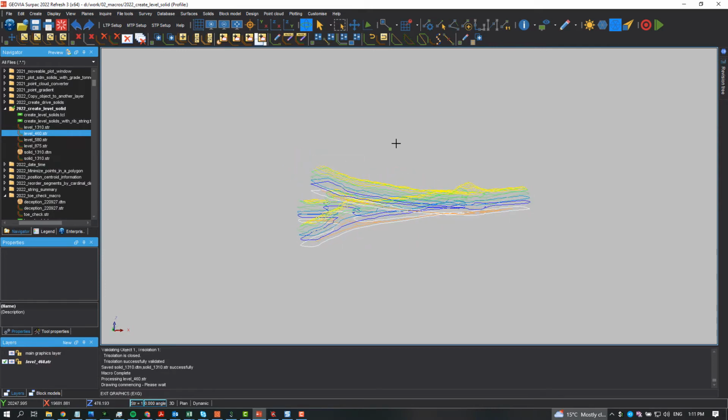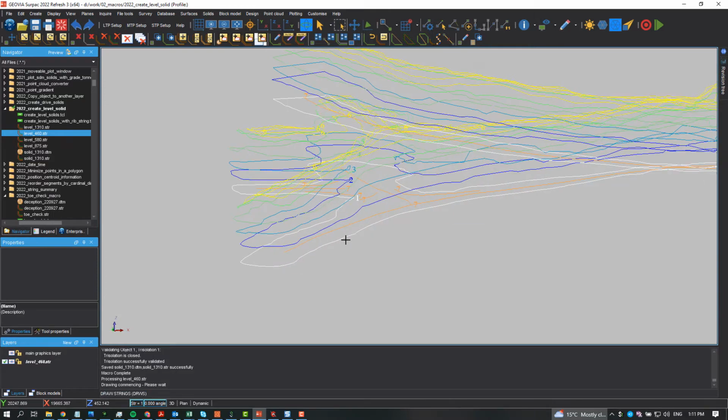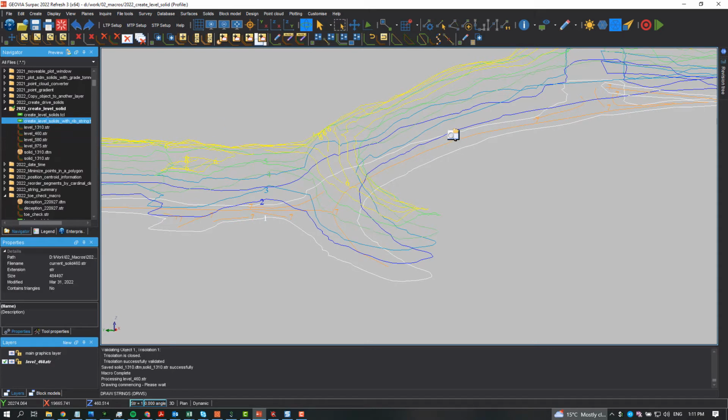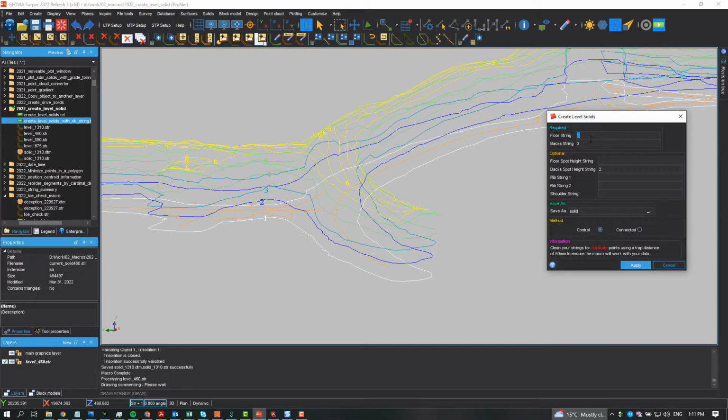Okay, so we've got a few other things going on here. So let's plot out our numbers again and have a look. So looks like we've got 1 for the floor, 5 for the backs, 6 is a back spot height string, 7 is a floor spot height string, and I think we've got 2, 3, and 4 as rib strings and shoulder strings.